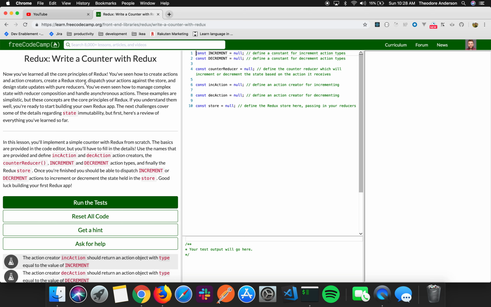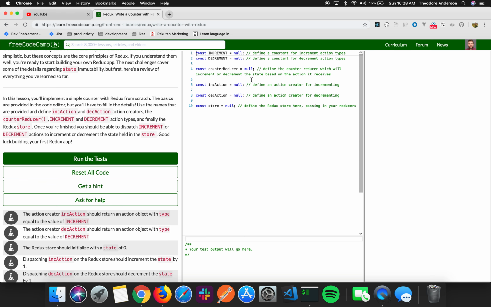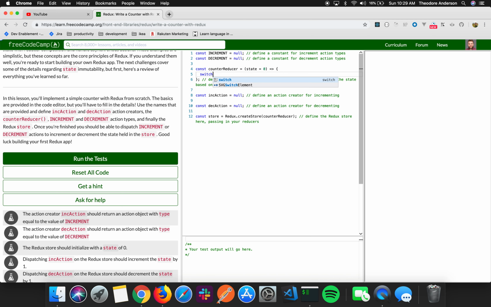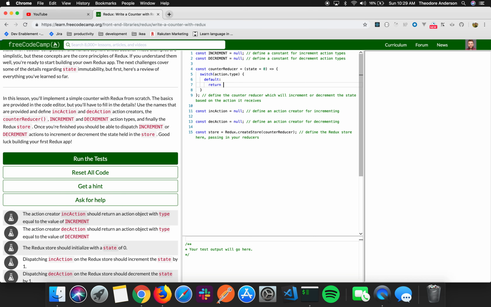Writing a counter with Redux. So let's see, counter reducer, state of 0, right? And I'm just going to say Redux create store, and here we'll say counter reducer, and then again, this is just a function, and we'll just say state equals 0, and then we'll switch on the action.type default, and here we'll just return our state.